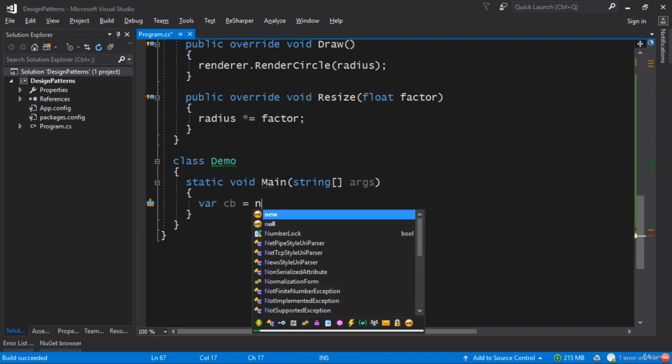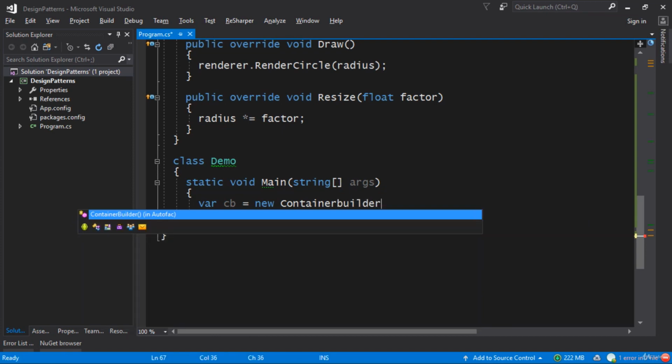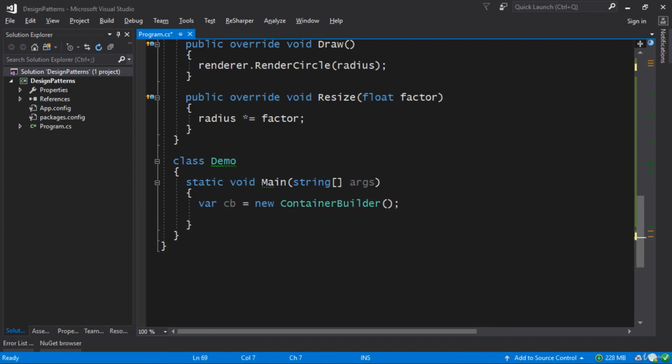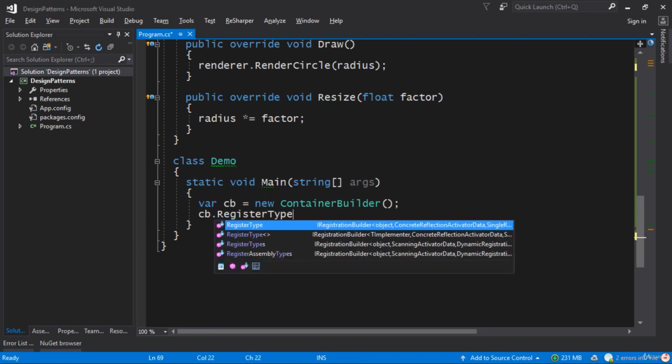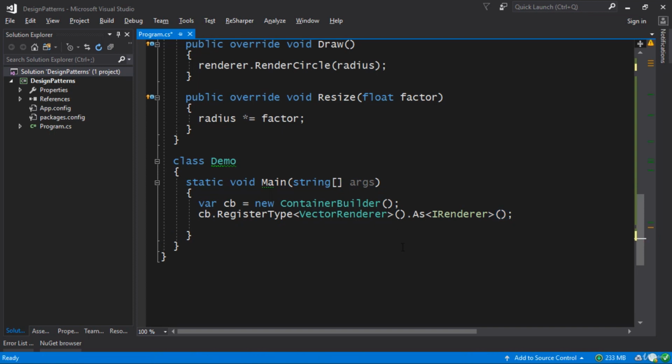So I'll make a container builder. I'm using Autofac once again. So I'll make a container builder like so. And here I will first of all register the renderer that I want. So I will say, for example, that I will register the VectorRenderer as an IRenderer. Like so. So this is basically saying that anytime somebody asks for an IRenderer, you have to inject a VectorRenderer.